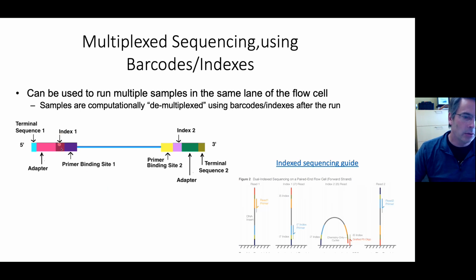But the idea is that you will have an index that after you sequence it, you can computationally, right? This is the bioinformatics part, demultiplex. So when you add the primers so that you can put multiple individuals, that's called multiplexing. And so you demultiplex by recognizing your index or your barcode, and then that barcode is what tells you this read belonged to sample number 1 or number 2 or number 20. Okay.